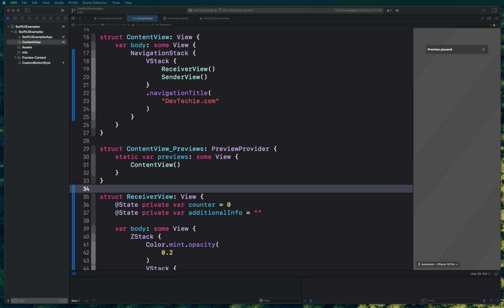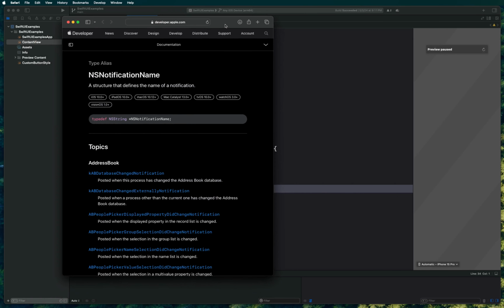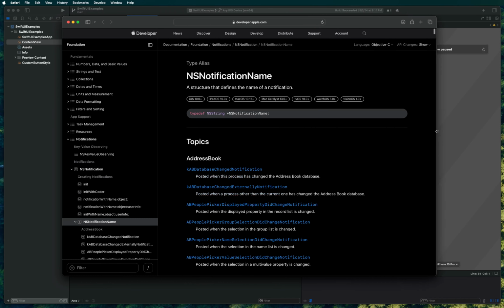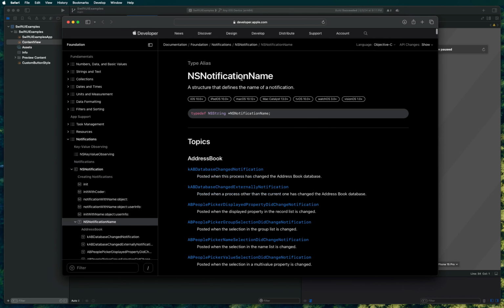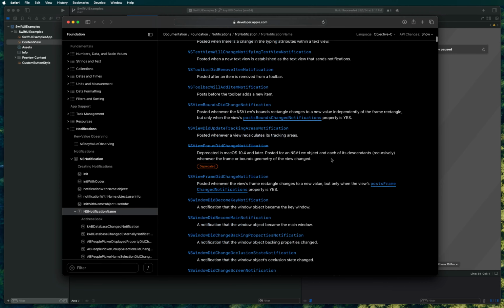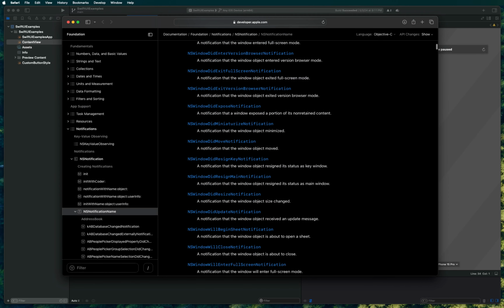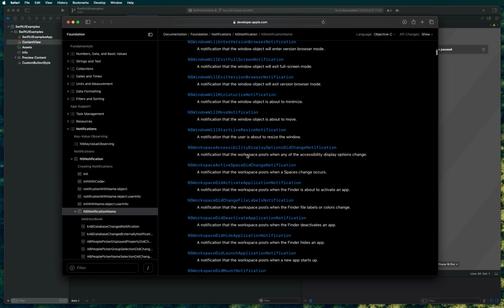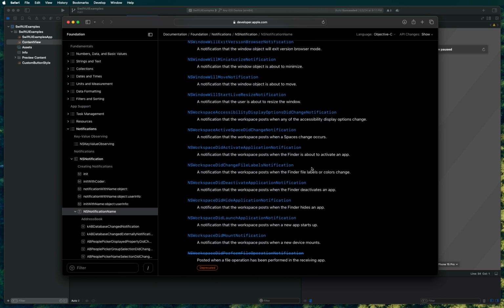Now, you can refer to all the notifications that are provided or posted by the system by looking at NSNotification.Name, and you can see there are a whole bunch of system-level notifications that are posted in the notification center. Okay, so you can see a full list of notifications. Today we'll see how to use these system notifications in our own app.